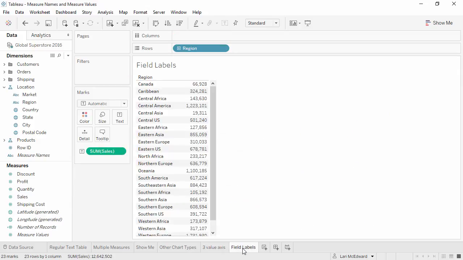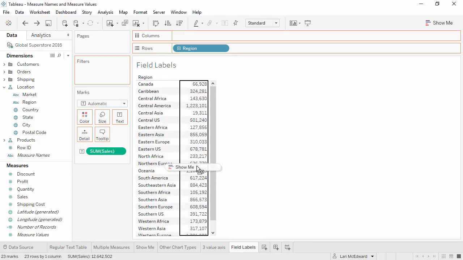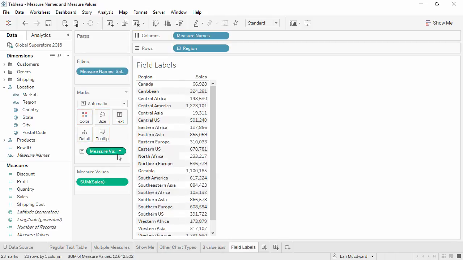Measure names can also be used to provide labels for text tables. Here we have region on rows and sales on text. The word region appears above the regions, letting us know what these are, but there's nothing similar above the numbers. How can we easily display the field labels for the measure? If we bring out measure values and drop it on top of the sales value, measure values will replace sales on text. Measure names will automatically appear on the filter for only sales, and sales will move to the measure value card. And more to our point, the label sales appears above the column of numbers.